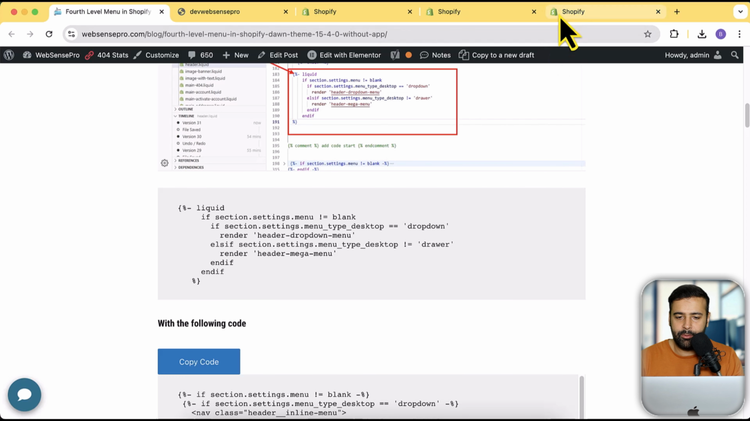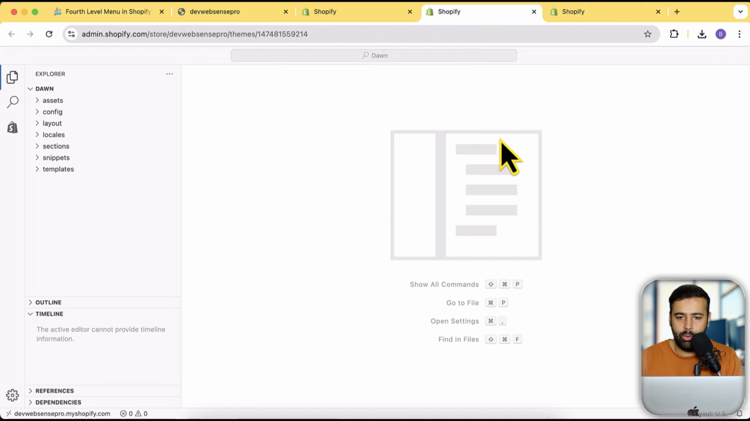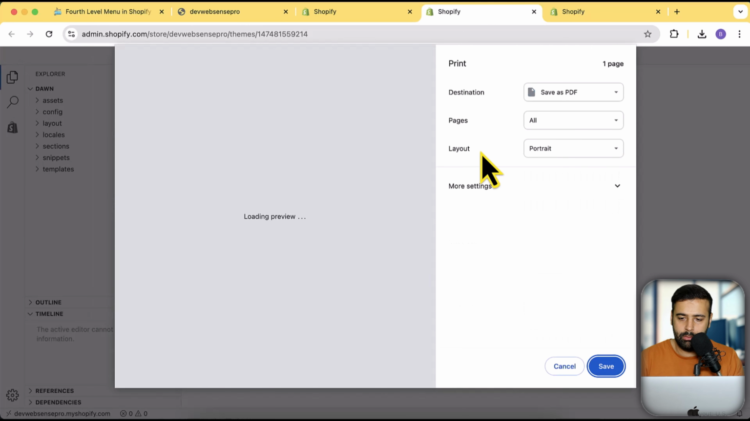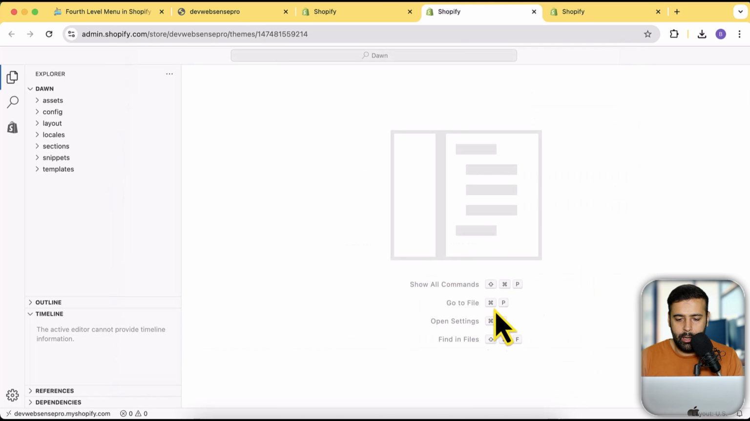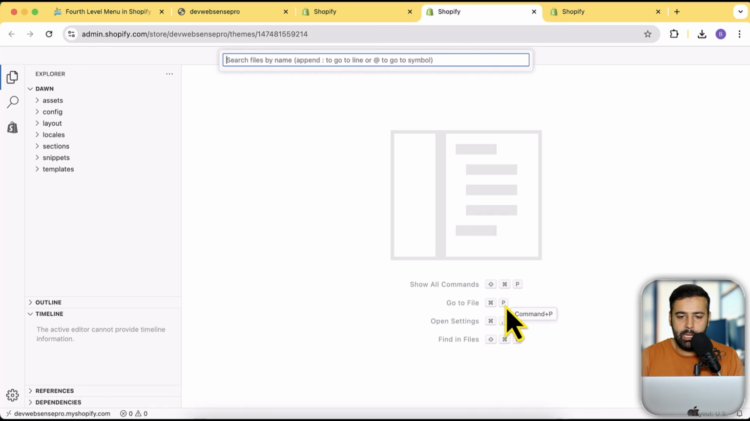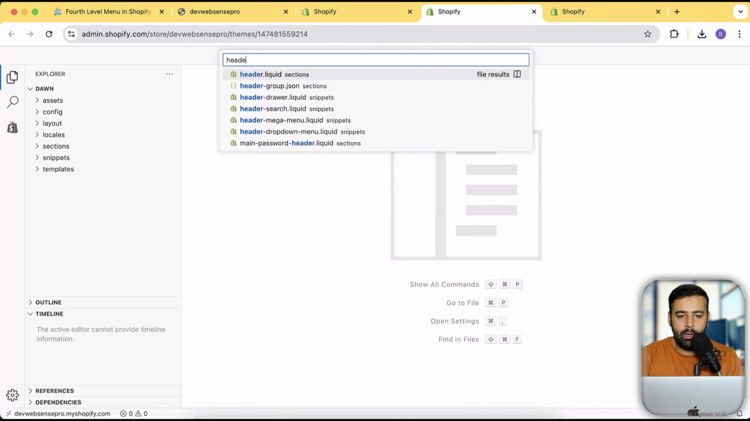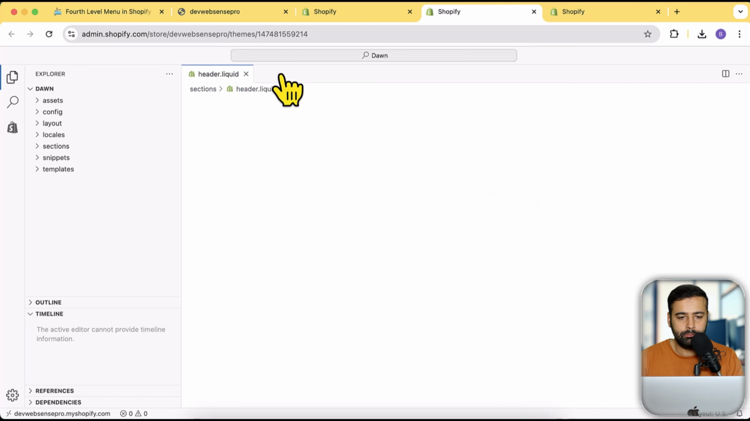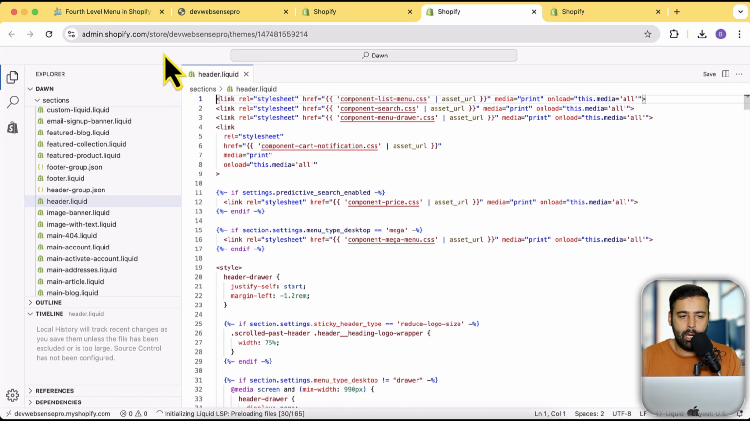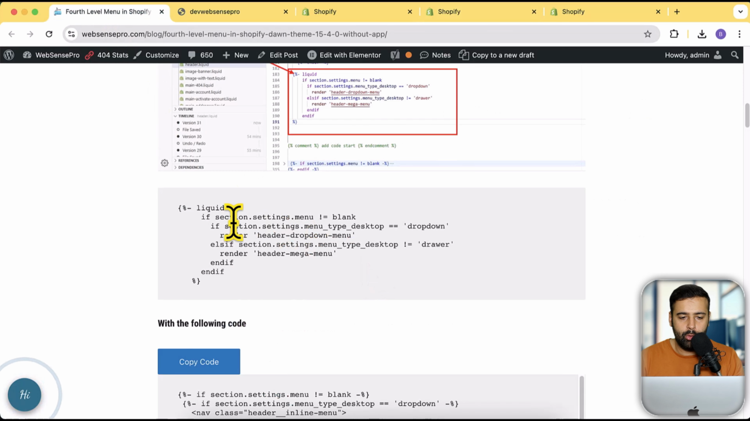So let's find that. We have our code editor open, and now I'm going to press Command P and then search for header. And you can see that we have header.liquid showing up. If you are on Windows, you will press Control P. Okay, we have this file open, and I'm going to search the code which is here.